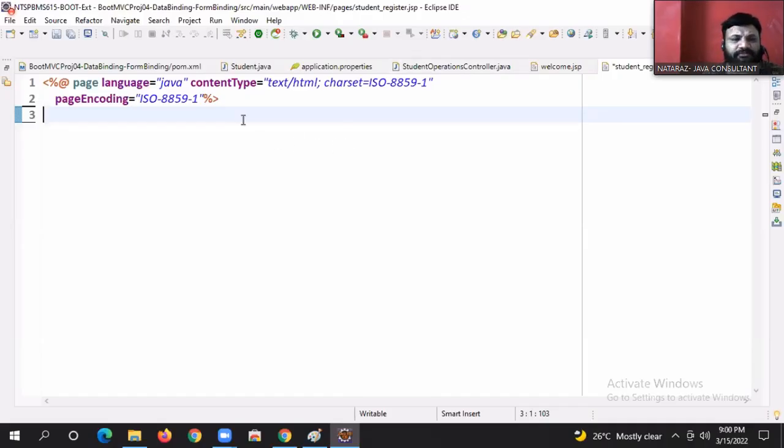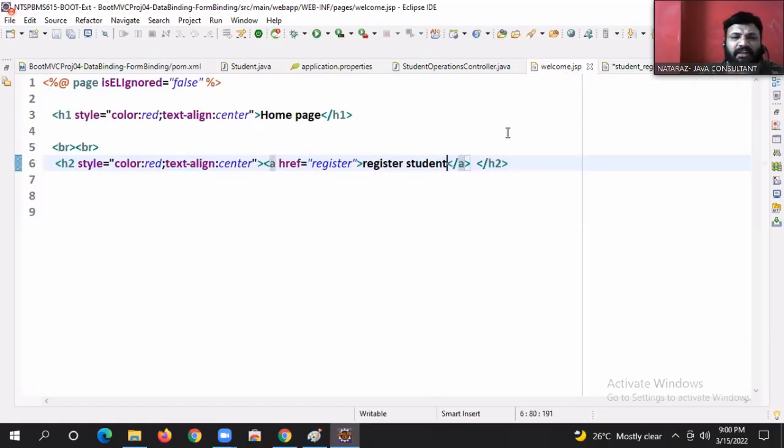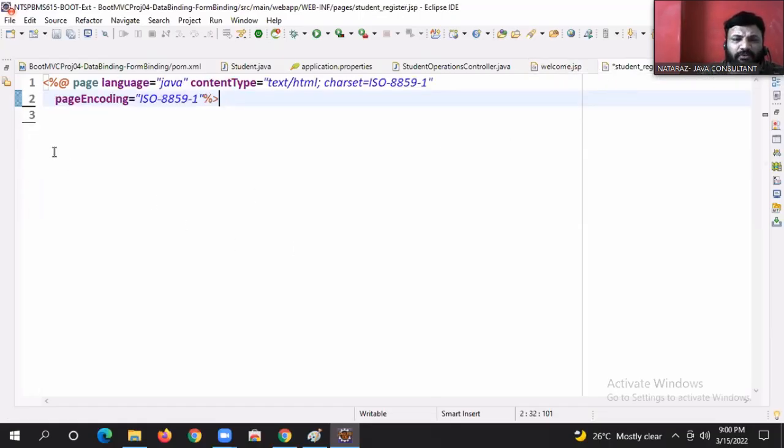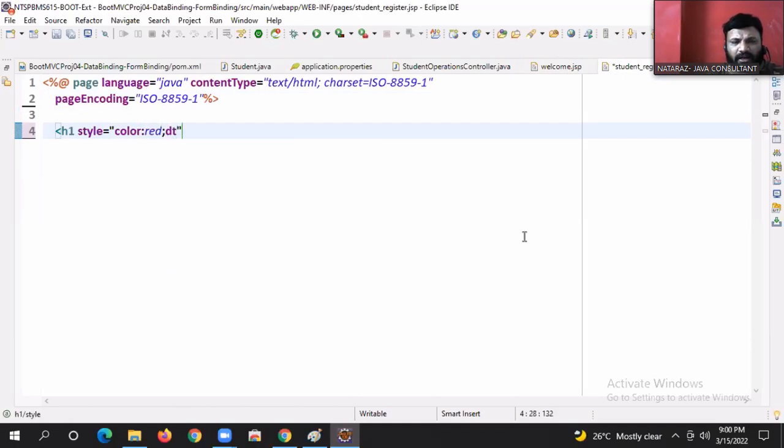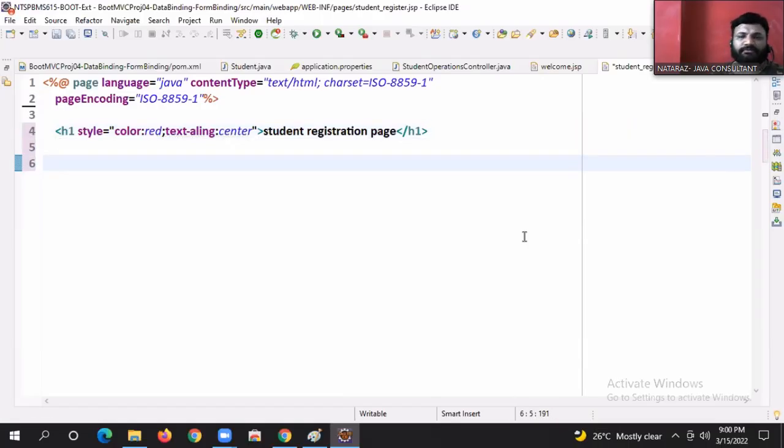Are you there, guys? Everyone, please come back. Student_register.jsp. I think there was some problem. Everything got hanged. H1 style: color colon red, text-align center. Student registration page. What page, guys? Student registration page.